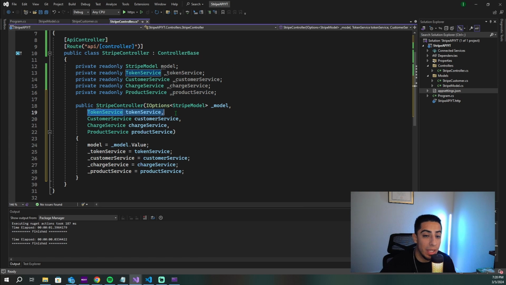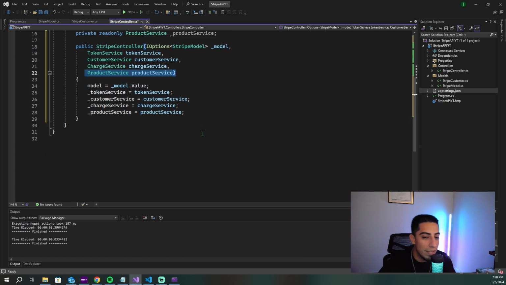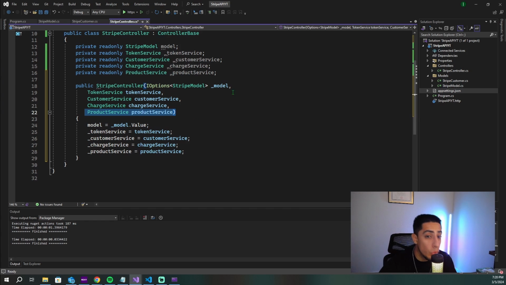Then we're going to be injecting our token service, customer service, charge service, and product service. But like I said, we're only going to be using these 2. Just wanted to show you guys how you would set all this up in case you were going to use more than just these services.